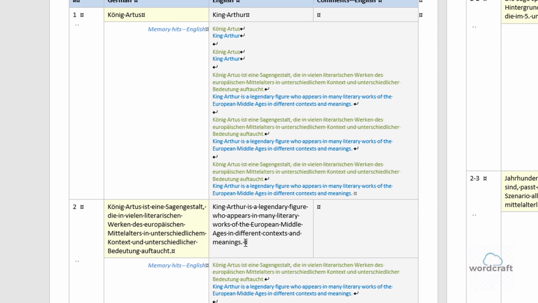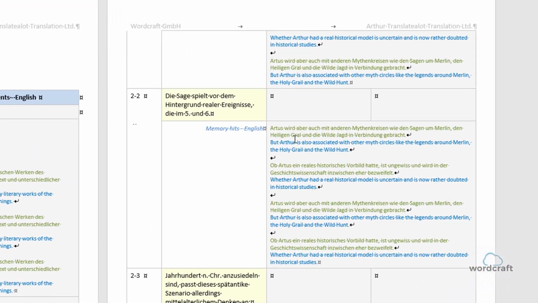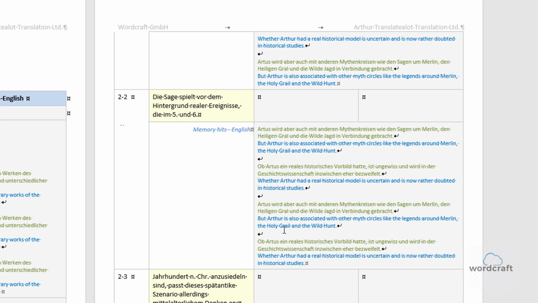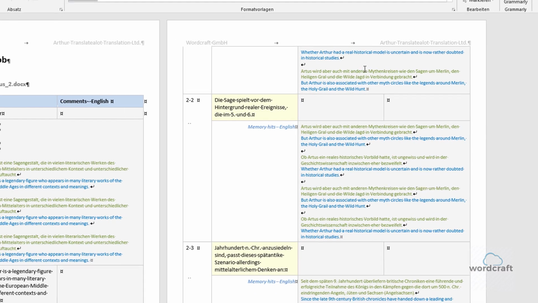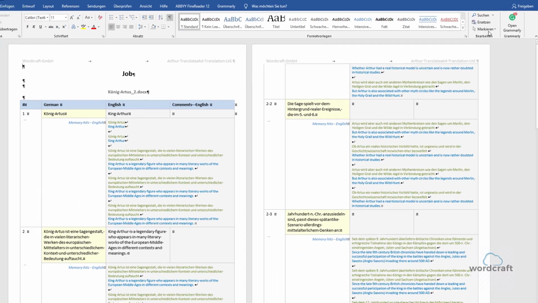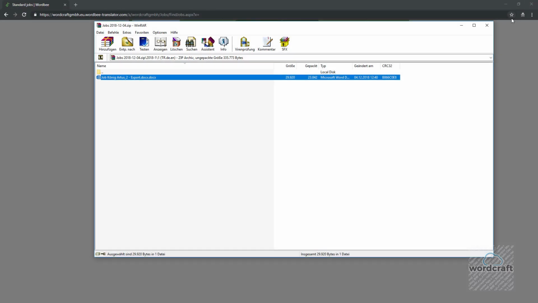If the text has not yet been translated, and there are no memory hits, then the segment will be empty. Here, you may enter the translation directly into the Word document. Remember to save any changes that you make. We will be looking later at how to import your translation back into the editor.